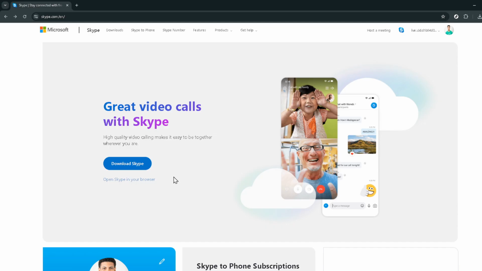This can be useful for presenting a PowerPoint, sharing a video, or even playing music during a gathering. Let's dive right in and explore how to effectively use this feature. First things first, you'll need to head over to the Skype website. Like many of us, if you prefer not to download additional software, Skype offers a convenient in-browser experience. Once you're there, look for the option that says Open Skype in Browser.